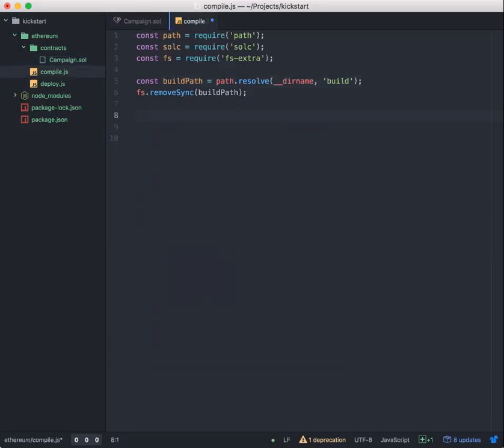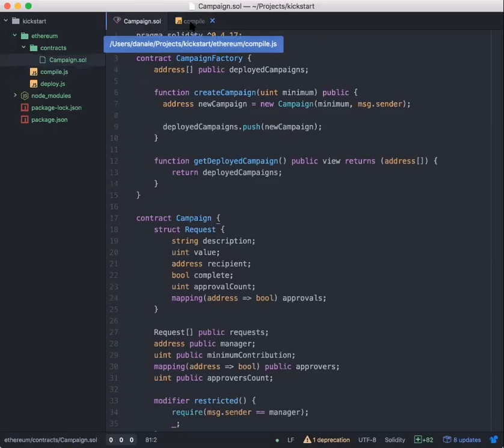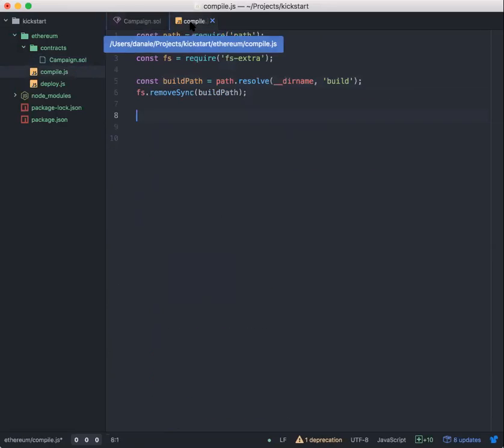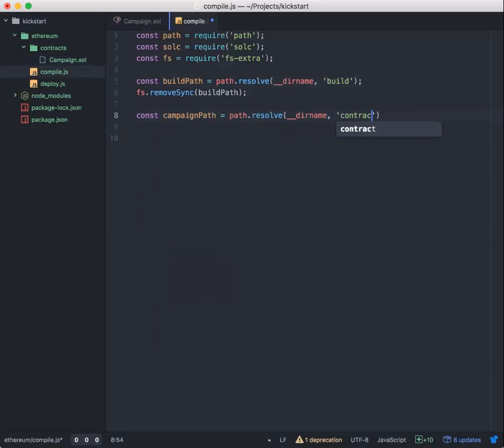Next step, I need to read the campaign.sol, this file here. I need to be able to read that from the contracts folder. And so that's going to look like the following. So I'm going to do const campaignPath, and I'm going to say path.resolve, and again the name, and then contracts for the name of the folder. Okay, oops, I almost forgot one more. So it's contracts the folder, but then we have to grab the name of the actual file.